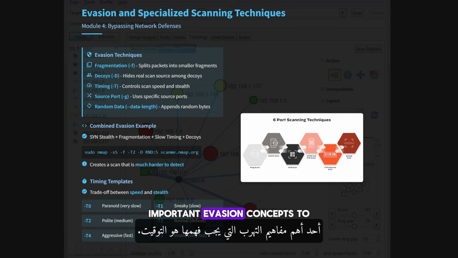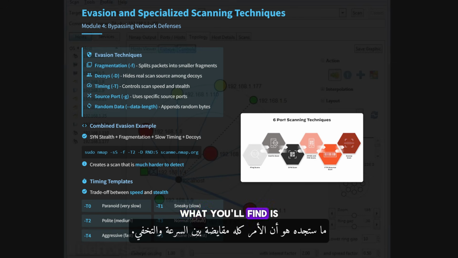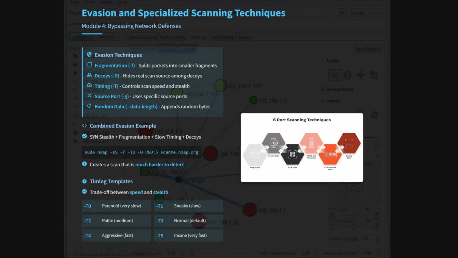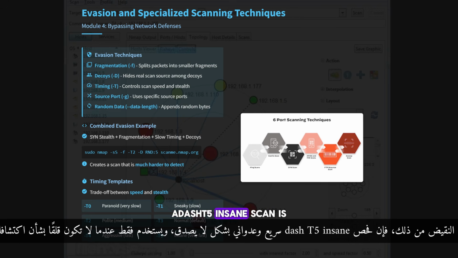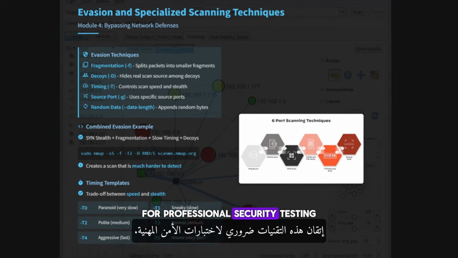One of the most important evasion concepts to understand is timing. To solidify this concept, I encourage you to do a quick search to understand the difference between Nmap's timing templates. What you'll find is that it's all a trade-off between speed and stealth. A -T1 sneaky scan is extremely slow, making it very hard for an IDS to detect, perfect for when stealth is your priority. In contrast, a -T5 insane scan is incredibly fast and aggressive, used only when you are not worried about being detected. Mastering these techniques is essential for professional security testing.